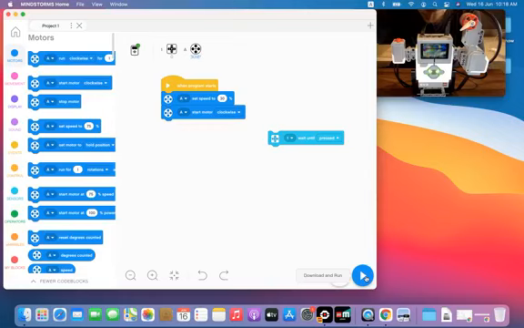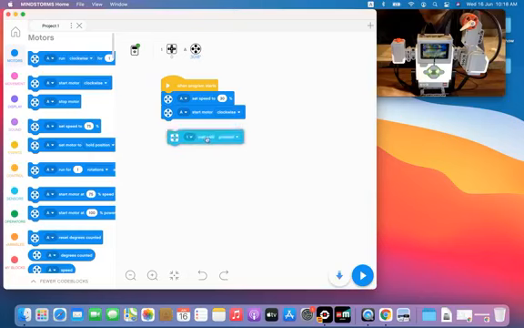How do I tell the program to stop when I touch the touch sensor? Let's see what happens when I do this. It says here, wait until touch sensor is pressed. Then I'm going to stop the motor.